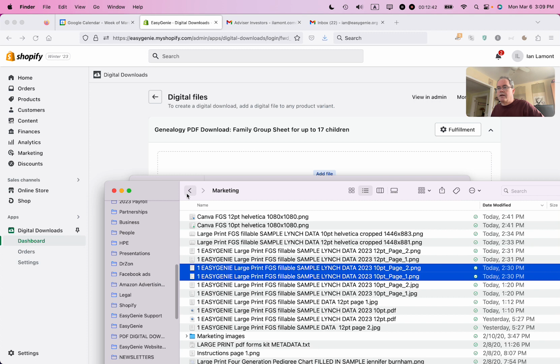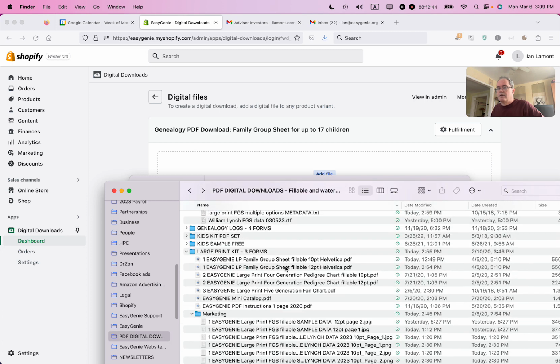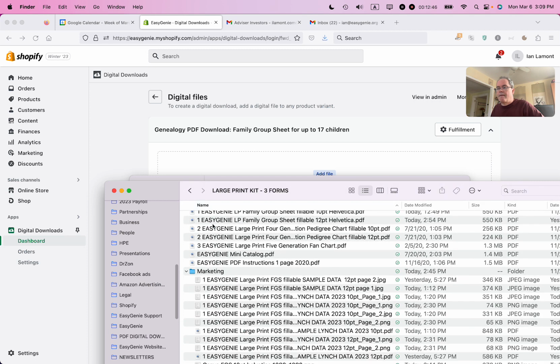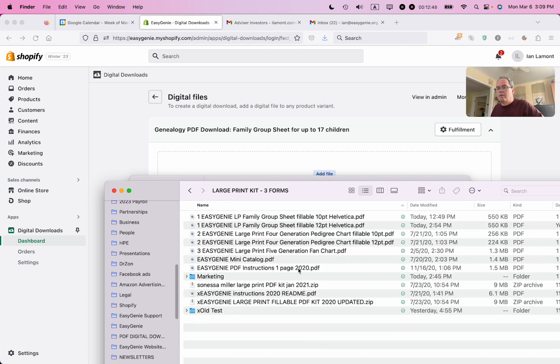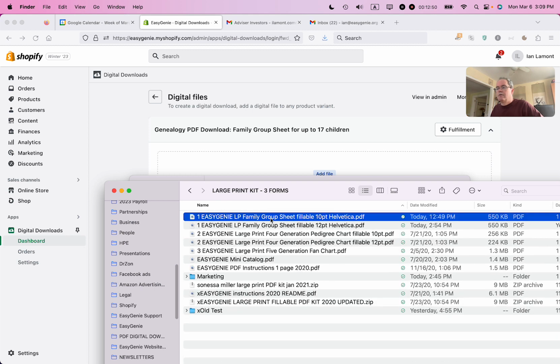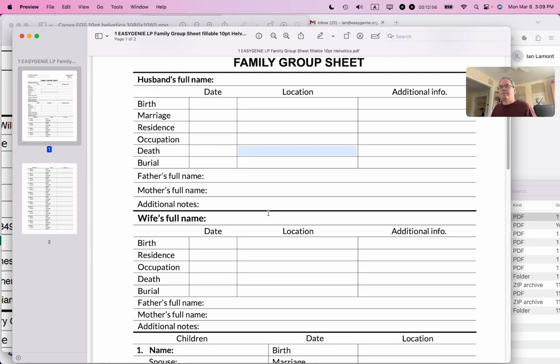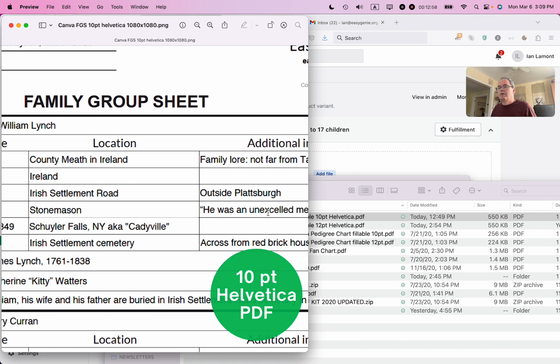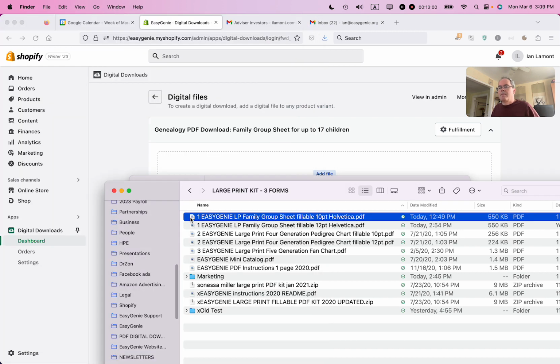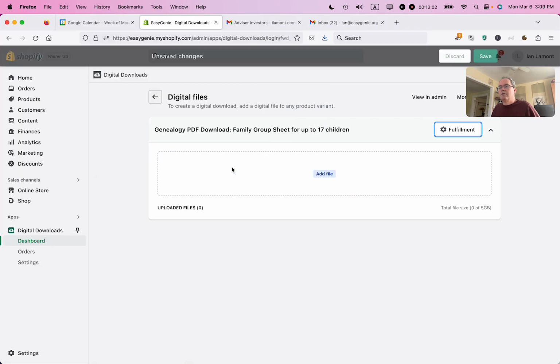Oh no, that's not it actually. I have to go back here. Close that. It's this one right here. Actually, always check just to make sure you have the right file. So I'm just going to open it up. Yep, that's it. Let's close that and drag it over.